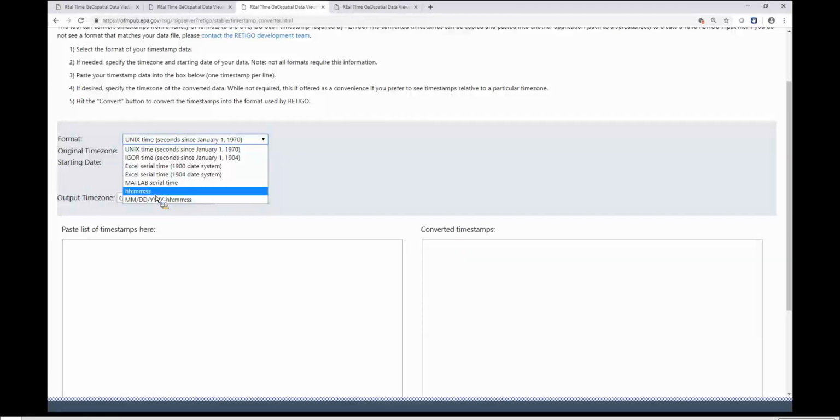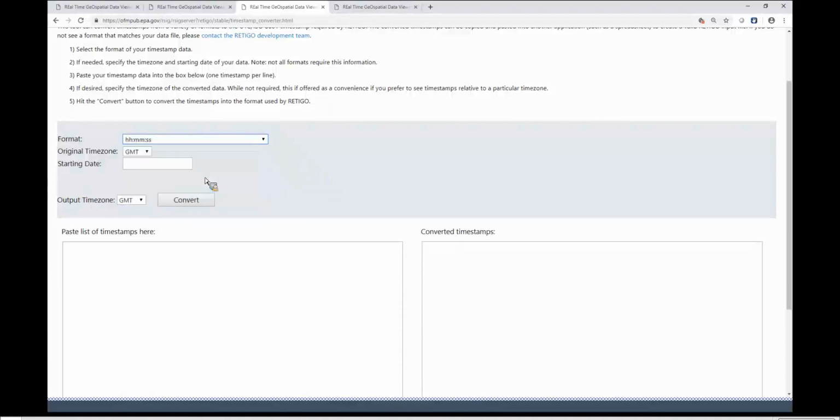So I'll actually pick the worst one, if you will, which is just hours, minutes, seconds. And there are some instruments that only report this. So it doesn't even tell you the date, and it doesn't tell you the time zone. So if you have hours, minutes, seconds type of data, you need to supply what time zone this was. So I'll pick Eastern Standard, or maybe even Eastern Daylight. So we have both, and then a starting date. So I'll just pick a date in April.